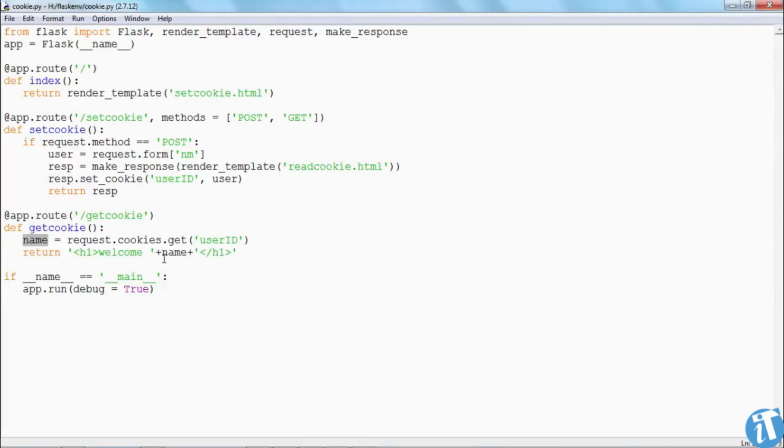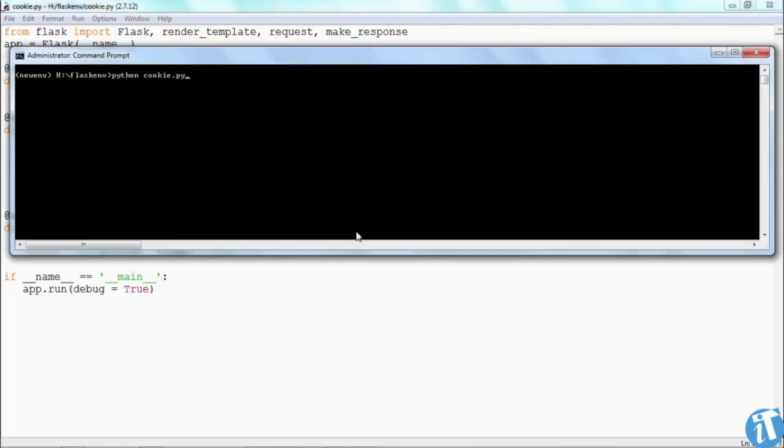So this is the mechanism. It's a slightly complex mechanism, setting the cookie and reading it back. We will now execute this code. First start the server, then open the browser, open the form, enter the user ID and read it back. That sequence we'll have to do. So the Python script is cookie.py, execute to start the server.